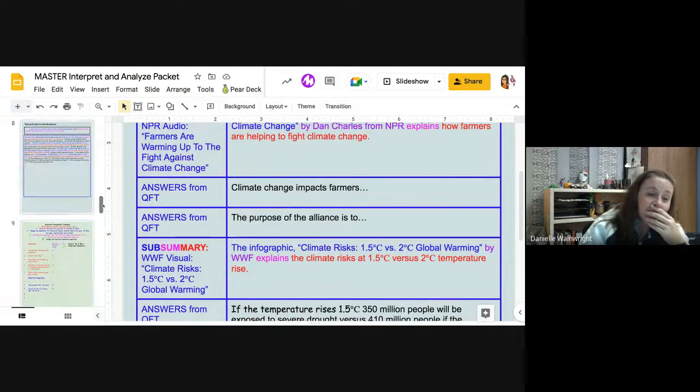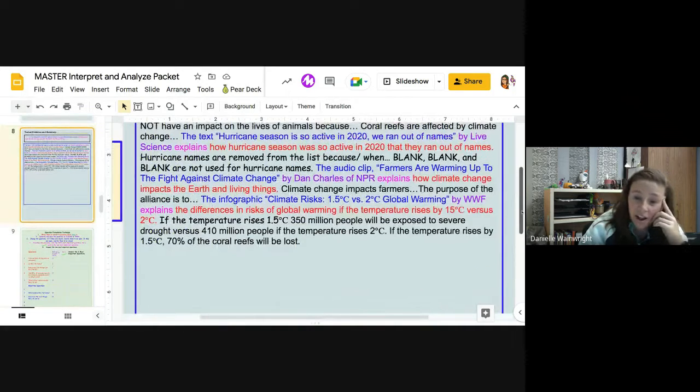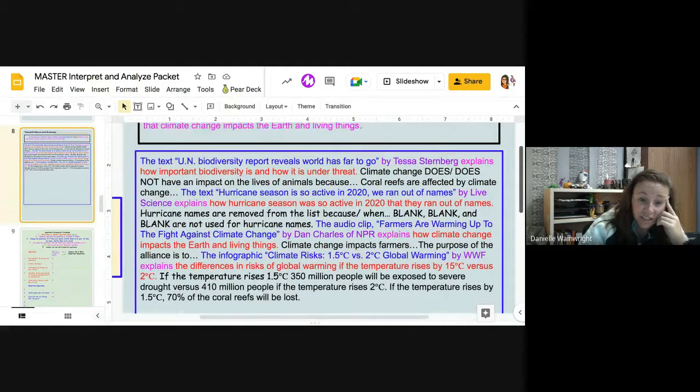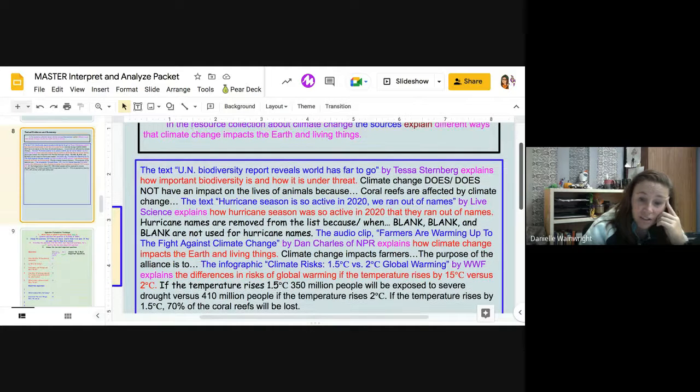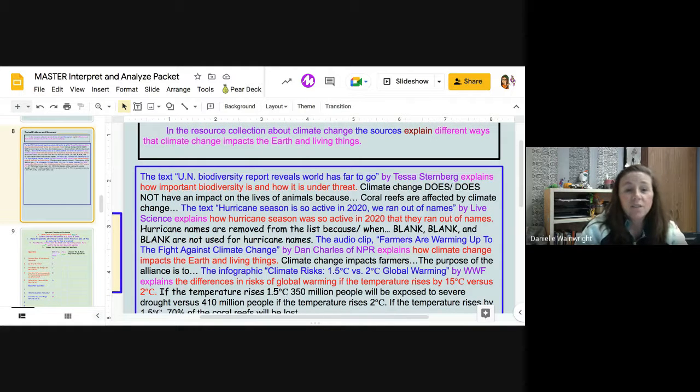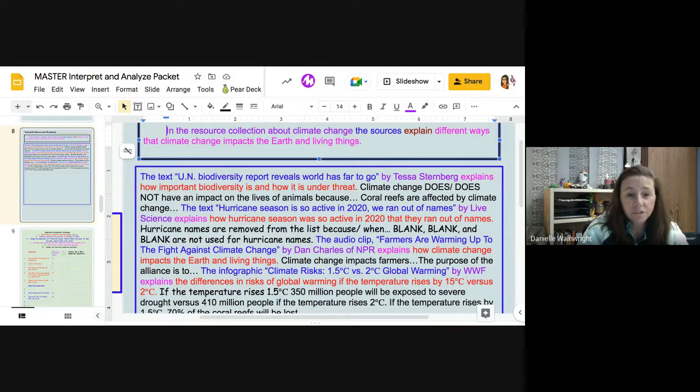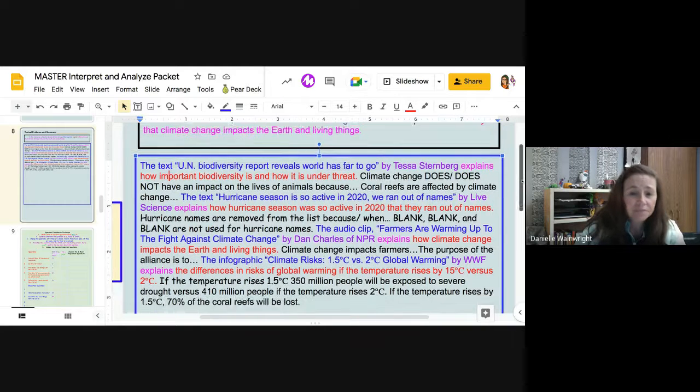So in the end, your paragraph should be about 13 sentences. 1 of them in the black box, 12 in the blue, okay? Go ahead and indent this topic sentence in black, in the black box. In the resource collection about climate change, the sources explain. And again, in a different class, we wrote it a different way, and that's fine. Different ways that climate change impacts the Earth and all living things. And then you're just pulling.